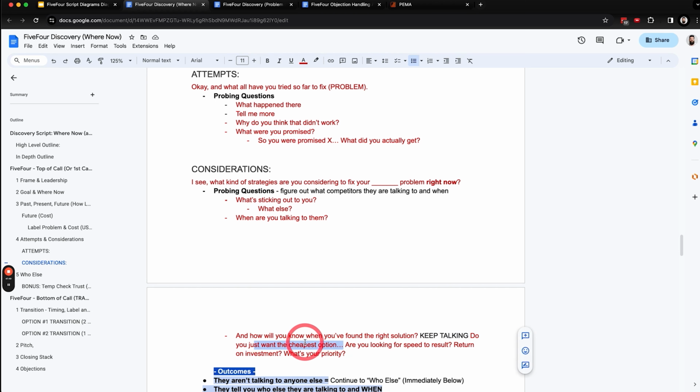I want to kill the cheapest option thing. If I want to kill the price shopper, and this works really well, if you do this well, kill the price shopper. So I'm going to do this all in one. I'm going to ask all this in one without letting them answer until the end. So I'm going to say this: and how do you know you found the right solution, and keep talking.